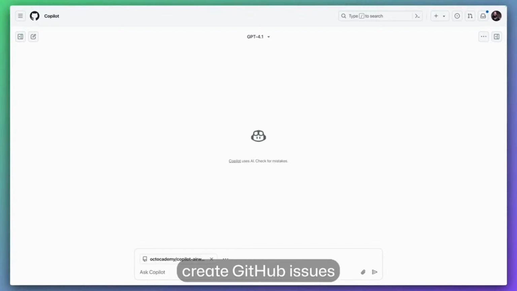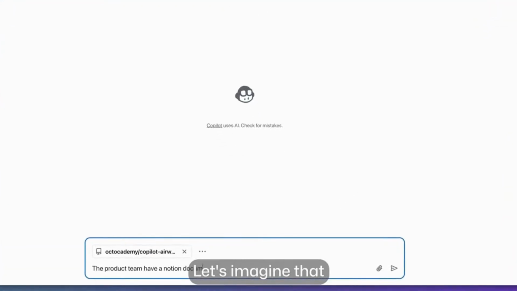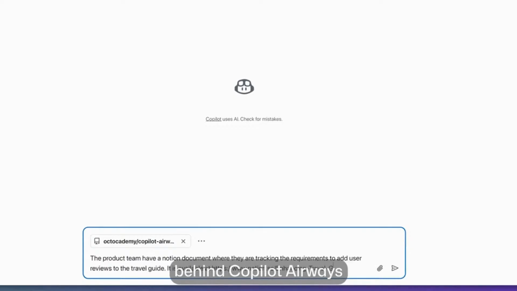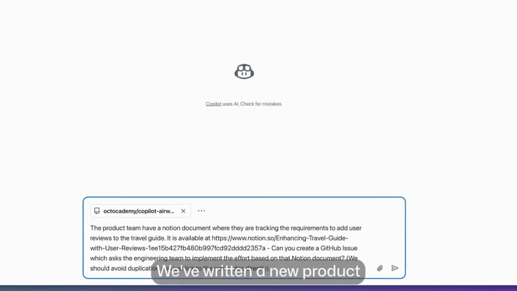Did you know that you can now create GitHub issues from Copilot chats in github.com? Let's imagine we're part of the product team behind Copilot Airways, and we're assigning work to the engineering team. We've written a new product requirements document for user reviews on the travel guide.